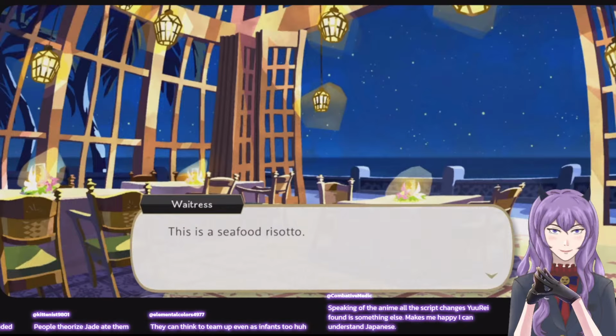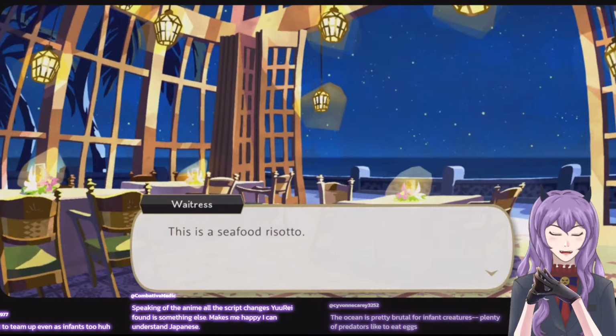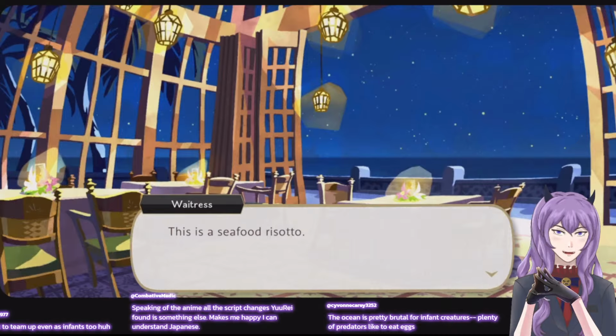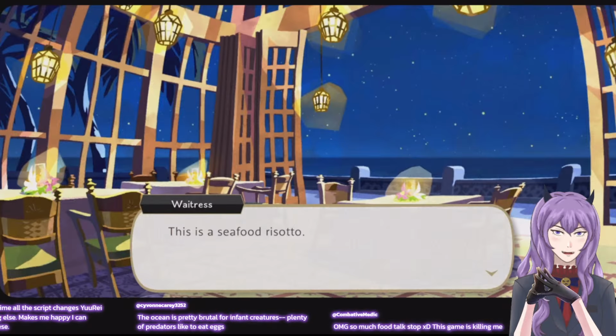You can team up even as infants. Yeah, so they were the strongest and the smartest, and that's how they survived, is what I think. Considering that one weird line where Jade was like, "I'm glad I chose you, Floyd," and it's kind of weird to say that you chose your brother when usually your siblings are just born.